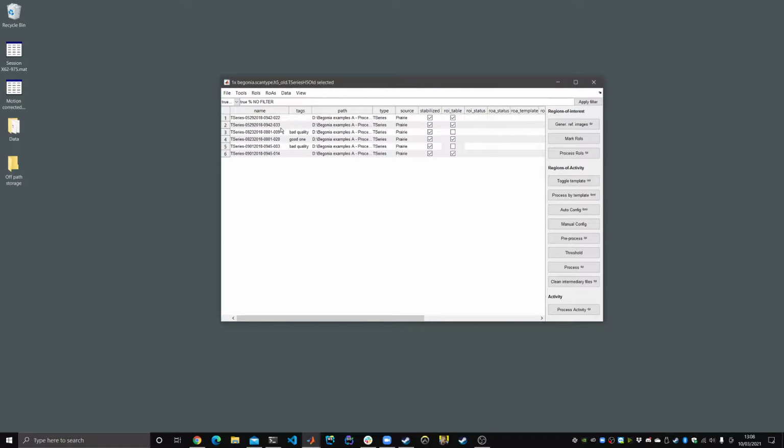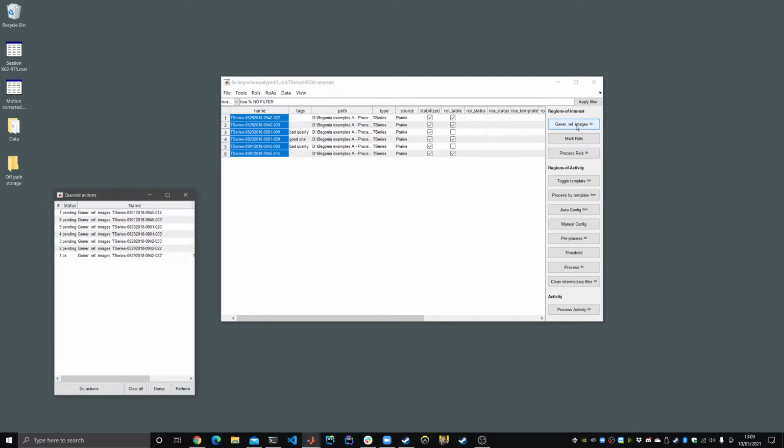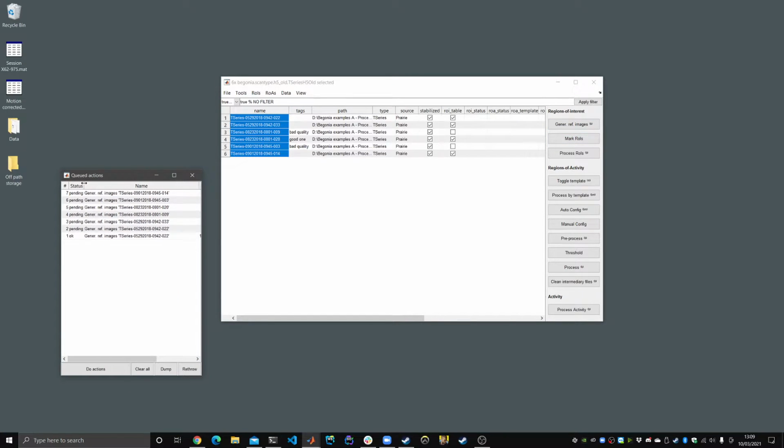When you mark regions of interest, it's sometimes good to have an average projection of the entire recording and a maximum projection or a standard deviation projection as well. So what we would do is select all the recordings we wanted to mark up. We would go into the RoIs menu and choose Generate Reference Images, or use one of the shortcuts over here. As you see here, there is a B next to the Generate Reference Images, and as we talked about before, that means that this will be, when we click it, a batch operation.